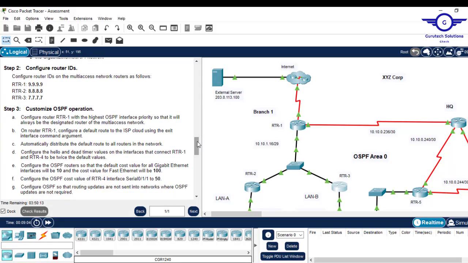We need to customize OSPF operations. Part A, configure router 1 with the highest OSPF interface priority so that it will always be the designated router of the multicast network. Remember, as you can see, this is a multicast network because they are sharing the same Ethernet network here, the same switch here. So this is a multi-access network.